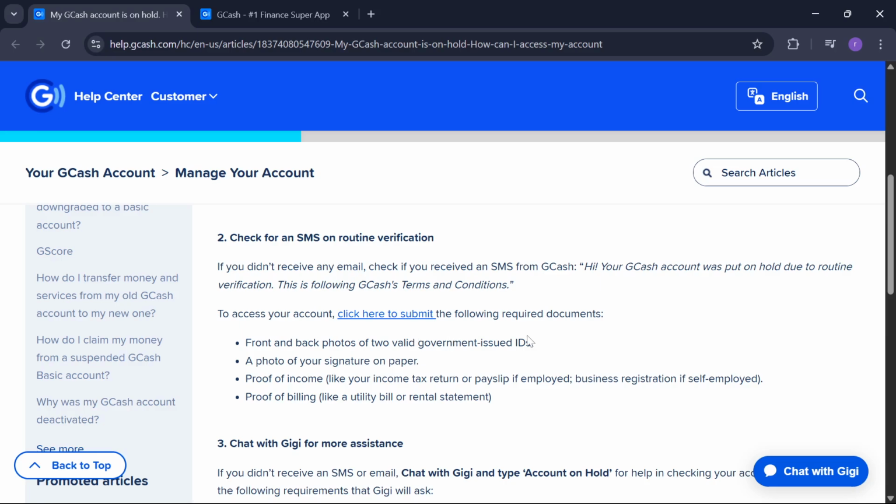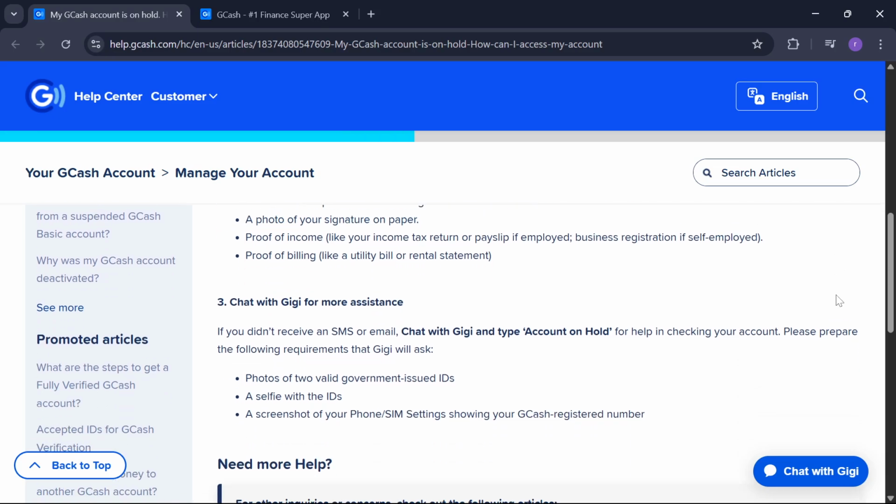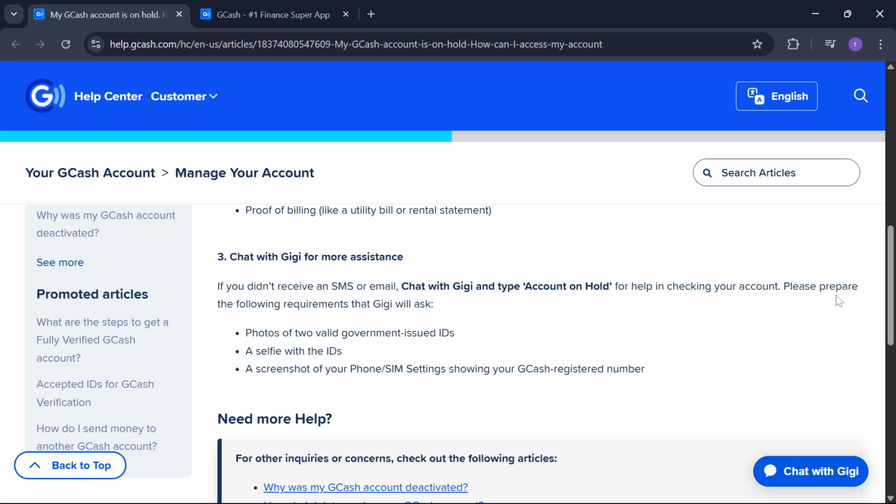First of all, you have to give front and back photos of valid government issued IDs, a photo of your signature on paper, proof of income like your income tax return or payslip if employed, and business registration if self-employed. After that, you have to give a proof of billing like a utility bill or rental statement. And after that, you can chat with GG for more assistance. Here you can see the AI powered chat assistant of the GCash app.